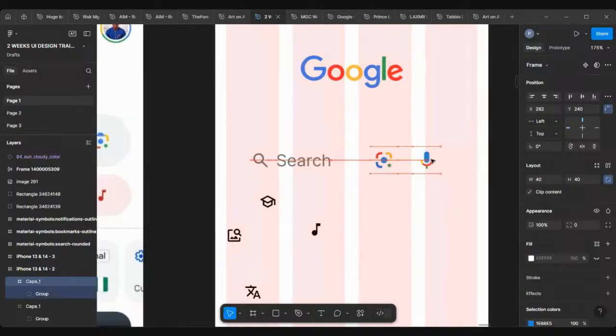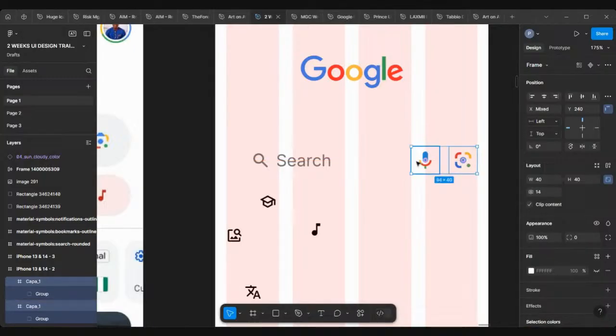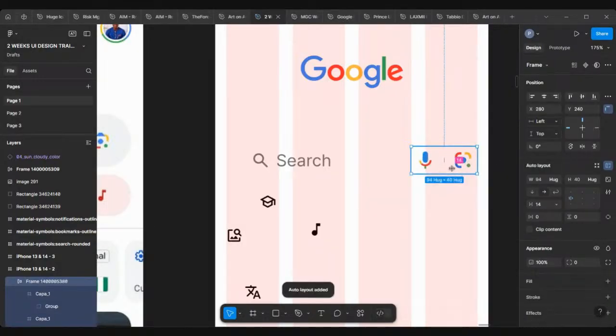I'm going to put them side by side also. I'll click on it and bring it over to this side like that. Then I'll hold shift to select more than one item. Hold shift on your keyboard. Then I'll press shift A to put both of them on auto layout.